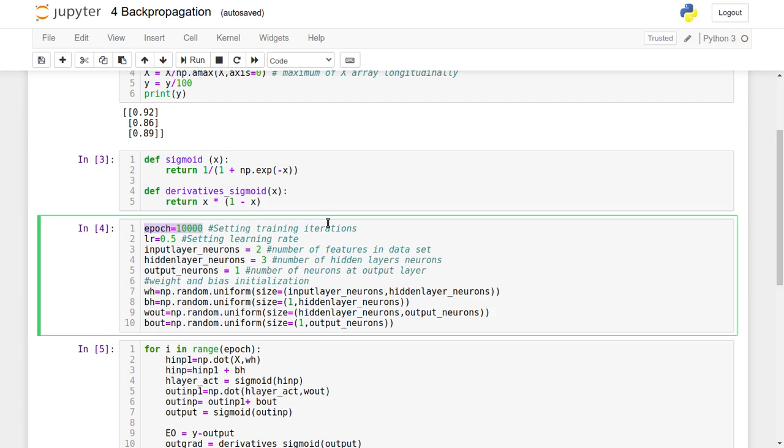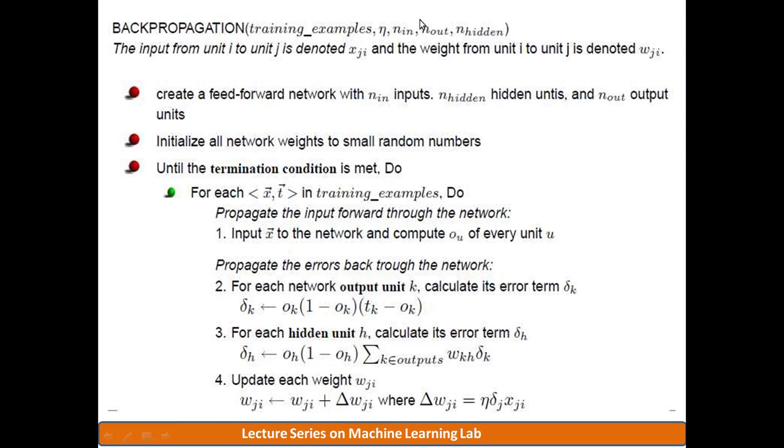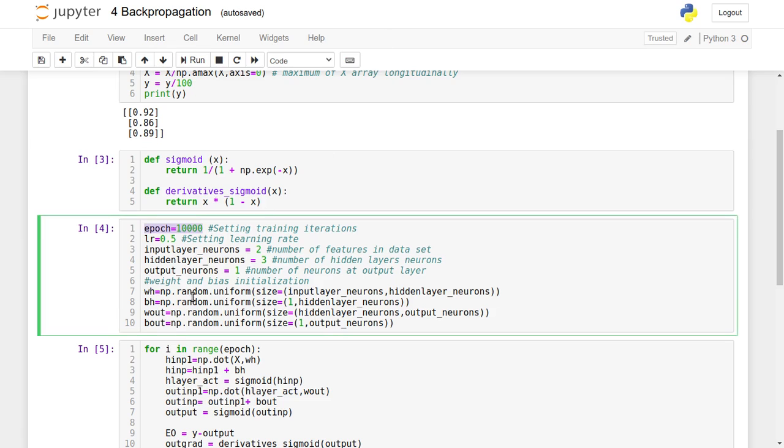We know that the backpropagation algorithm needs one input called the learning rate, which is represented as eta in the algorithm. Here eta is nothing but 0.5.